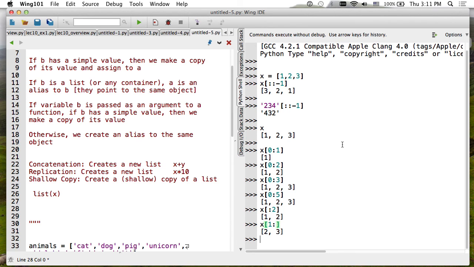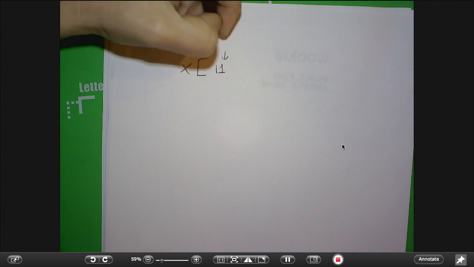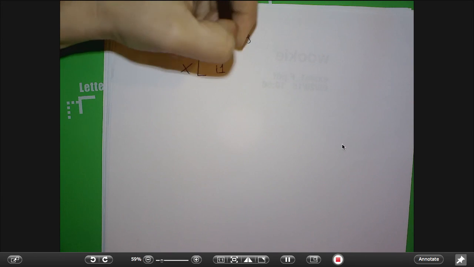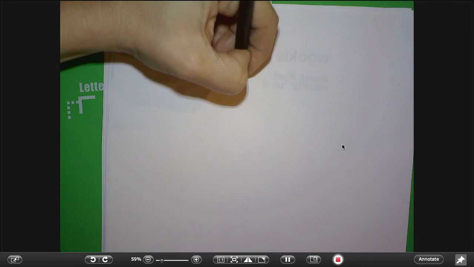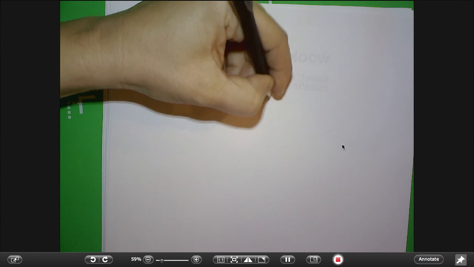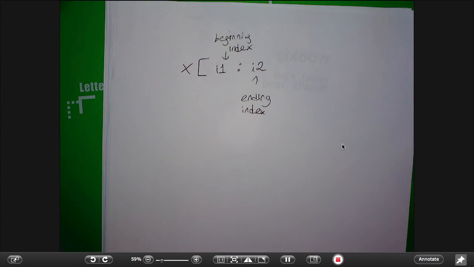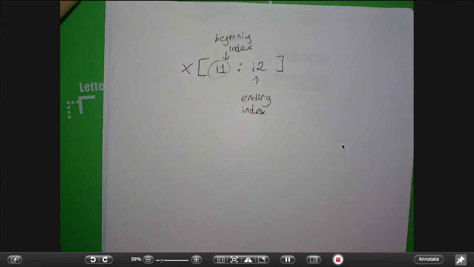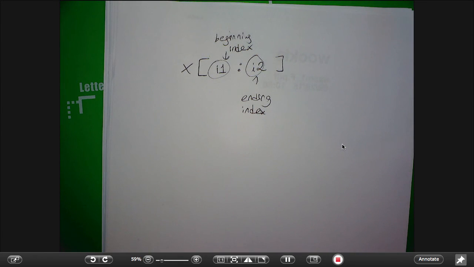So it goes something like this. You have a slice. This is the beginning index. This is the ending index. There's an optional thing we will get to. If this is missing, then it starts from the very beginning. If this is missing, it goes all the way to the end. And in fact, you can start from the back and go forward, so you can use any valid index.